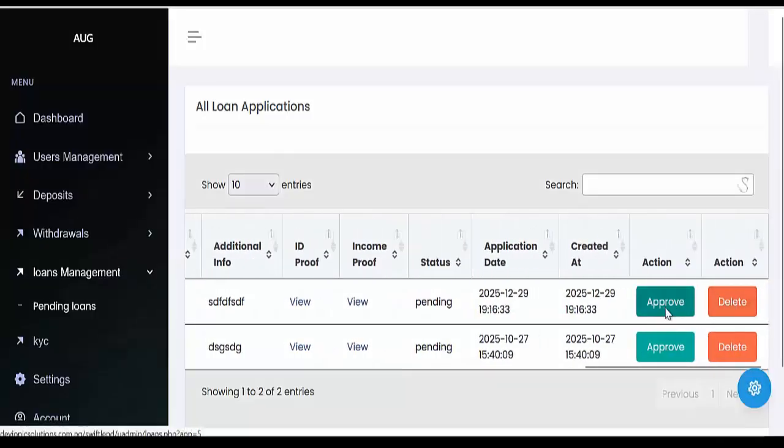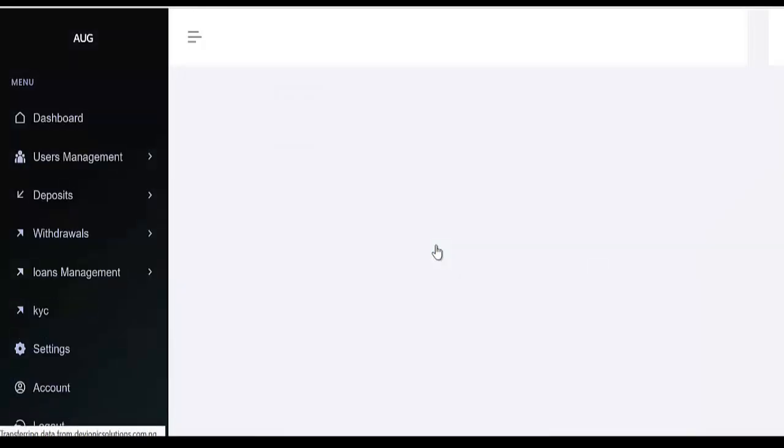So I can choose to approve this particular loan. Once I approve the loan, the user gets a notification that the loan has been approved, and that is just that for this particular session on the admin side. You can see it's very easy to use, nothing too complex here. Okay, so let's just wait for this to approve so that we can move to the next step.